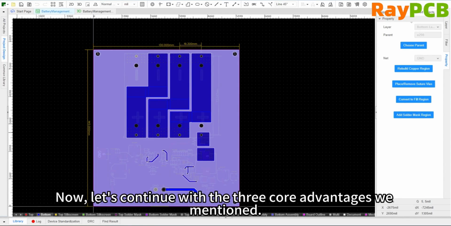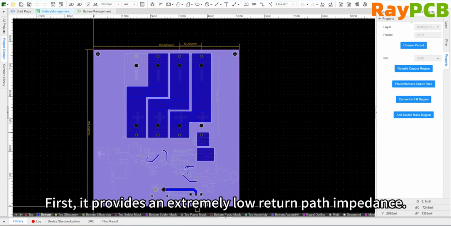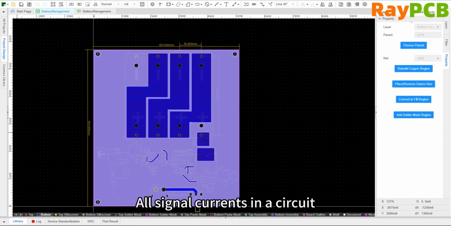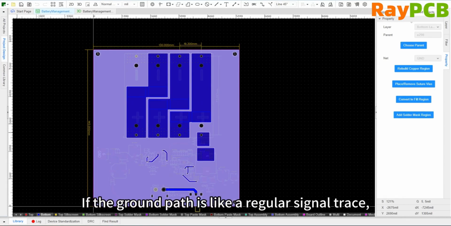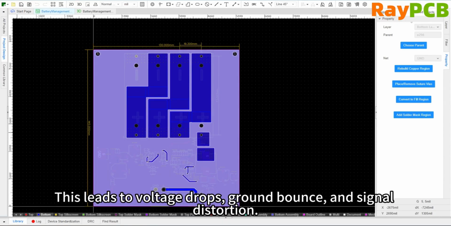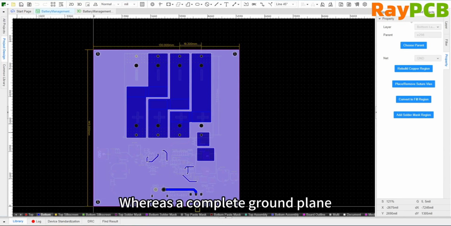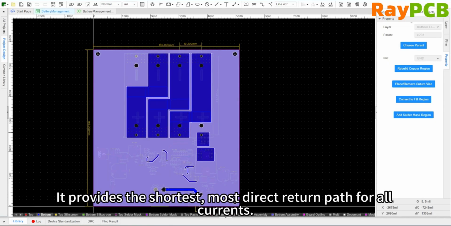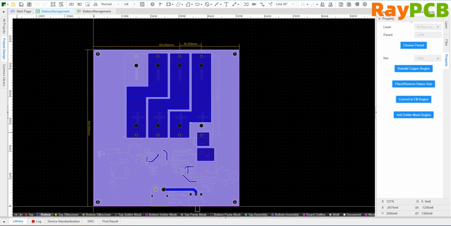Now let's continue with the three core advantages we mentioned. First, it provides extremely low return path impedance. All signal currents in a circuit require a return path to flow back to their origin. If the ground wire is laid out as a thin, elongated wire like an ordinary signal line, its impedance will be very high, especially for high-frequency signals. This can lead to voltage drops, ground bounce, and signal distortion. A complete ground plane, on the other hand, is like an infinitely wide highway, providing the shortest and most direct return path for all currents, with extremely low impedance, thereby ensuring signal integrity.